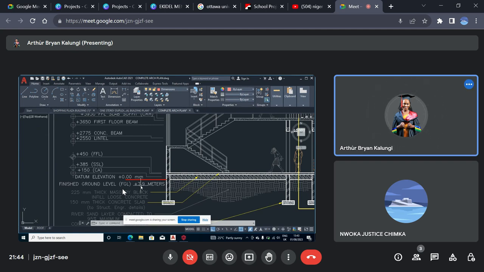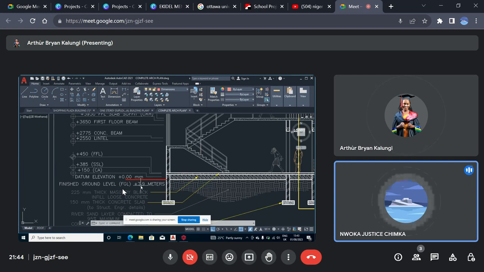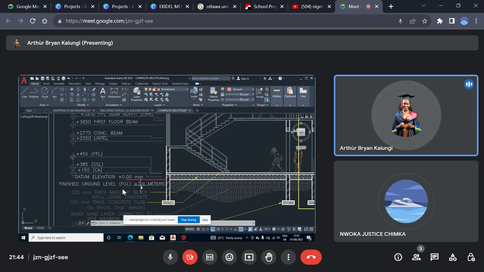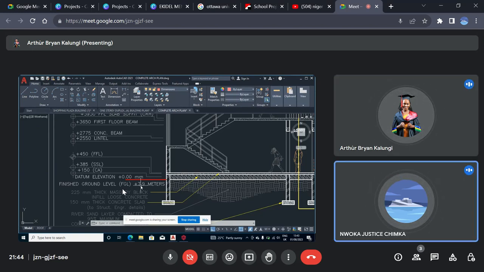What it means is that they are trying to tell the person that will build this structure that he must backfill up to 7.9 meters before he begins to put his slab, all this slab. He must backfill before he begins anything on the land. That's what it means.